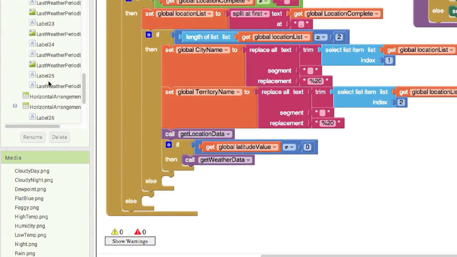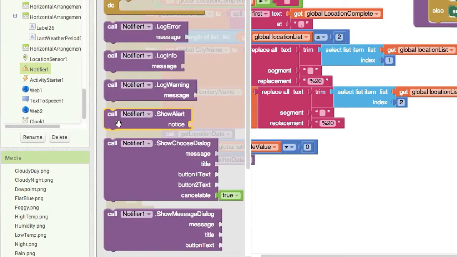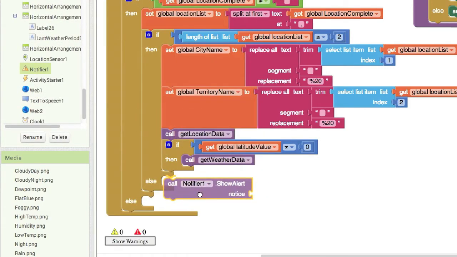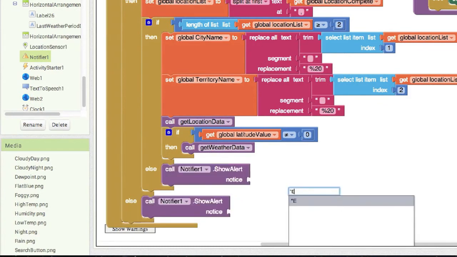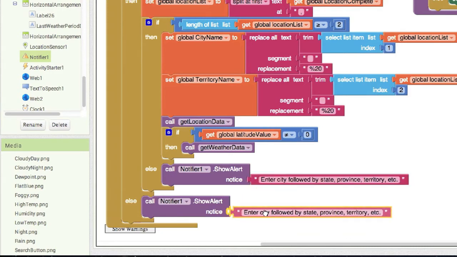read, but just to mix things up here, of course you can come in here and change this on your own. I'm also going to go into notifier and go to show alert, drop one of those right there, and then put another alert right here. Here I can say enter city followed by state, province, territory, etc. Whatever. And that'll be a little error message that pops up. And then down here, because I require them to use commas to separate them, enter city and territory separated by a comma. And there we go. We handled all those errors.